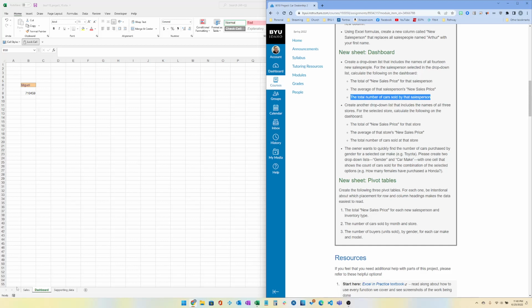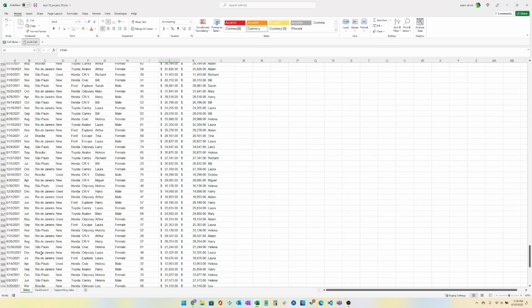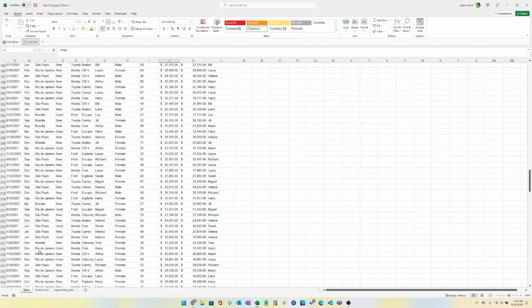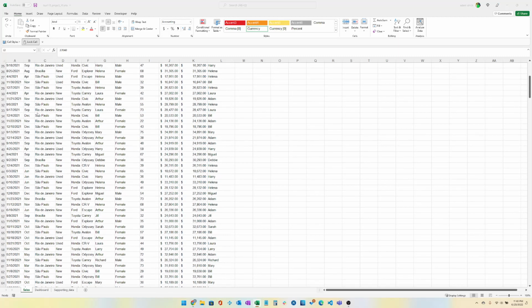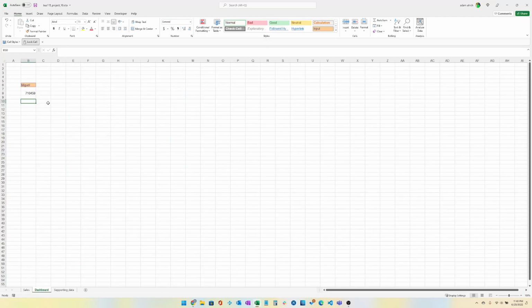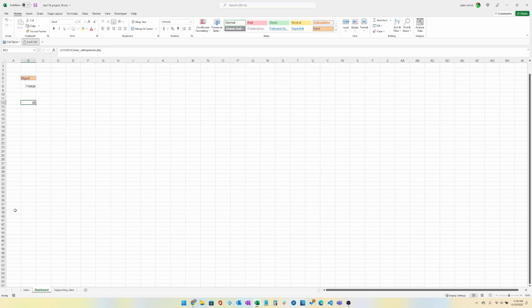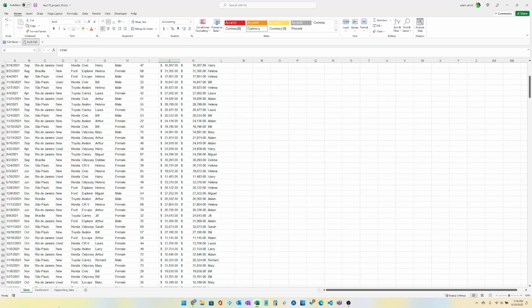So how are you going to count that from this data right here? You need a count of all the cars that they've sold. Well, you could just count their names, right? If their name's in here, that means they sold a car. So all you need to do is a COUNTIF, and the range would be this new salesperson, right? And the criteria would just be like this right here. And that should give you how many cars they sold. Okay, so there's how you do that portion of the dashboard.